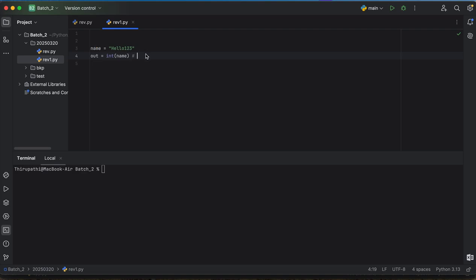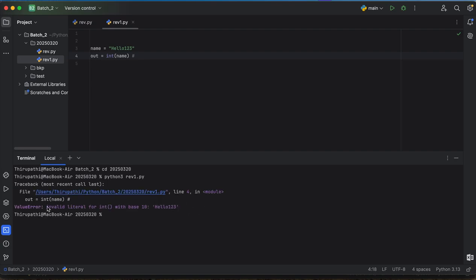First, you need to remember the rule. A combination of characters, a combination of alpha and numerics, it is not possible to convert to the integer. See, clearly it is telling invalid literal for integer. Clear? So that is why you need to remember rules.